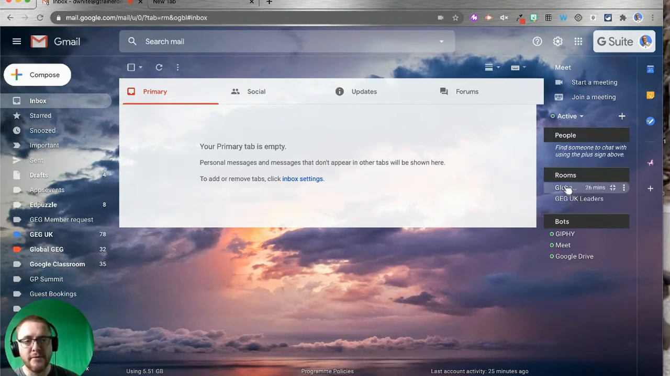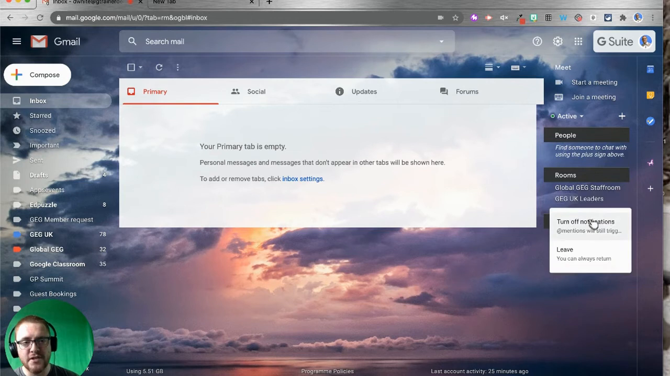So for example, we've got two rooms running here, and we can see that I can pop those out, or I've got the traffic light options, and we can see whether I want to turn off notifications or I want to leave the room. And as you can see here, I've got the option you can always return. So it stays searchable and you can join back at any time. So it really depends on how busy things are and where we're going and what we're doing, whether we want to be part of a room or not. Okay, so that's the first aspect of that.